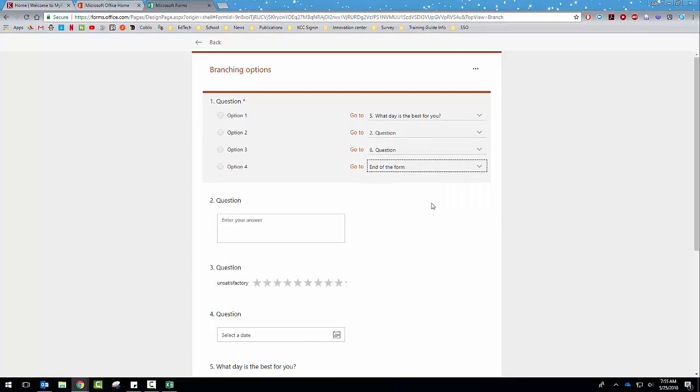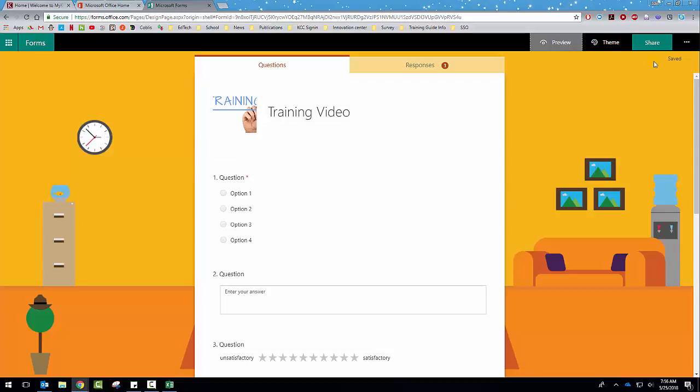And then I can say, with 4, they're going all the way to the end of the form. That way you can guide the user where to go in the form. And then I can just reset it if I didn't like the way the branching options worked.